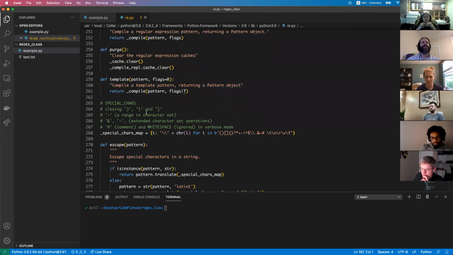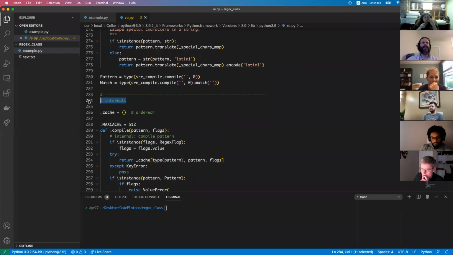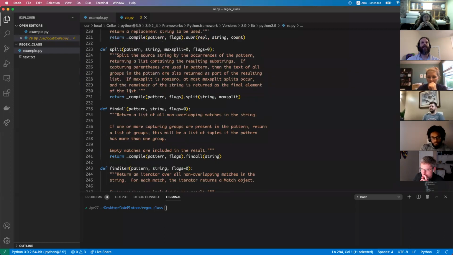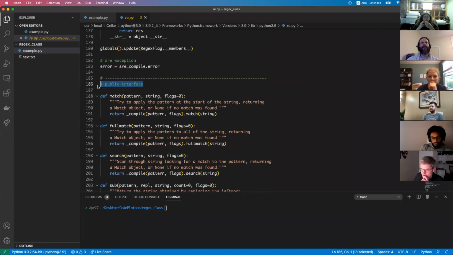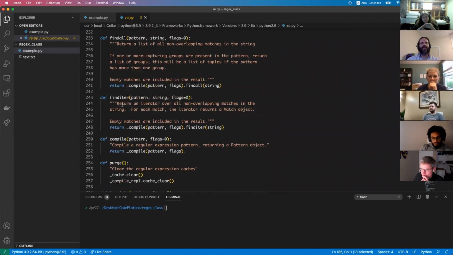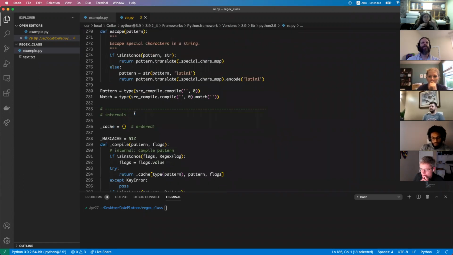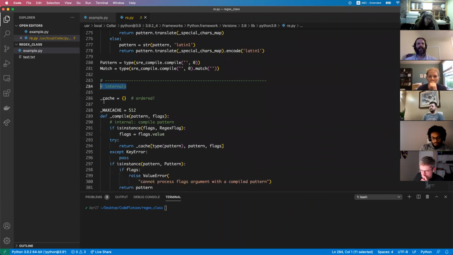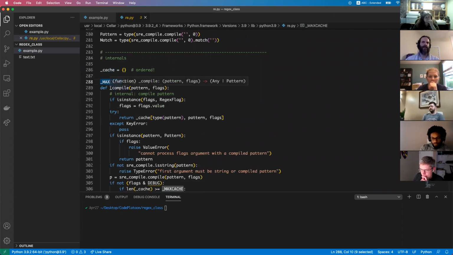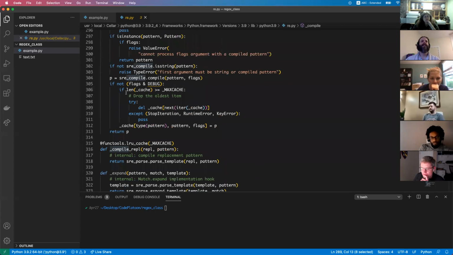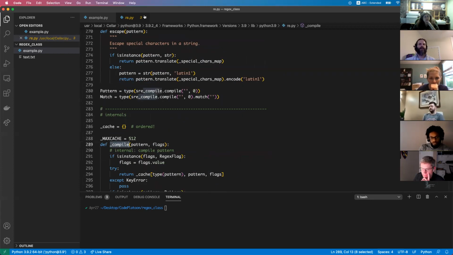We can scroll down and we can see internals. So we have the public interface, which is these functions, and then we have internals, and notice it starts with an underscore. This max cache starts with an underscore, and here's the compile function that all of these other public facing functions are calling under the hood. Okay, so I just want to point that out.